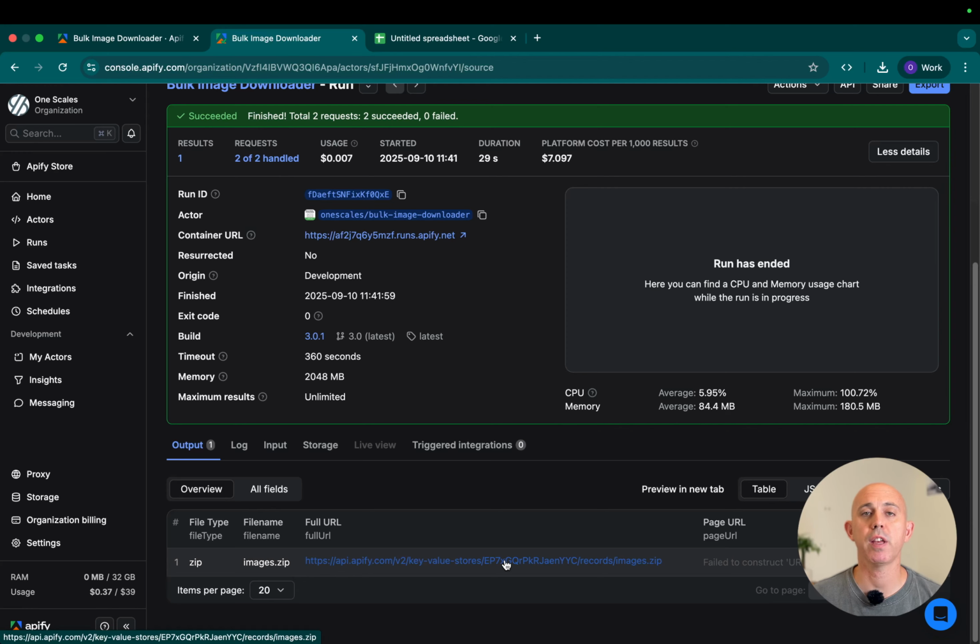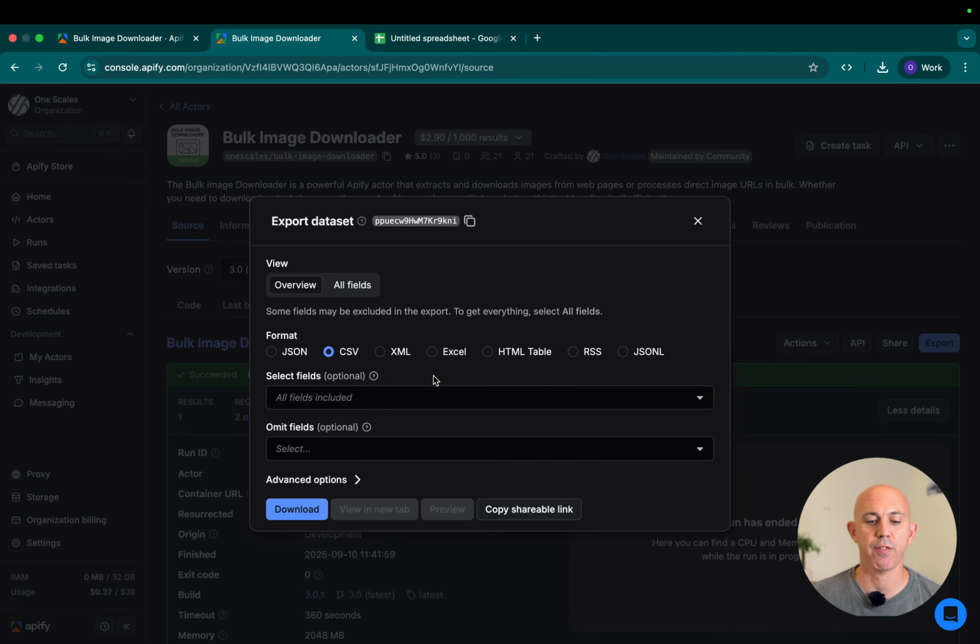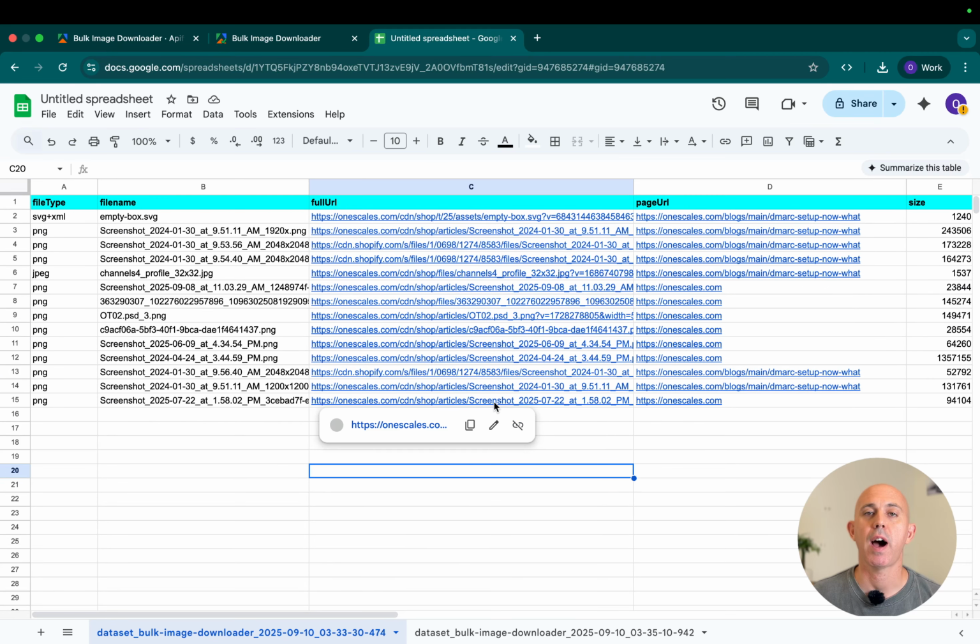I have a URL here to download the zip file, and what I like to do is export to CSV, so I can open it in Excel or Google Sheets. I click on download, and you can see an example right here. I have two examples to show you how the export works.